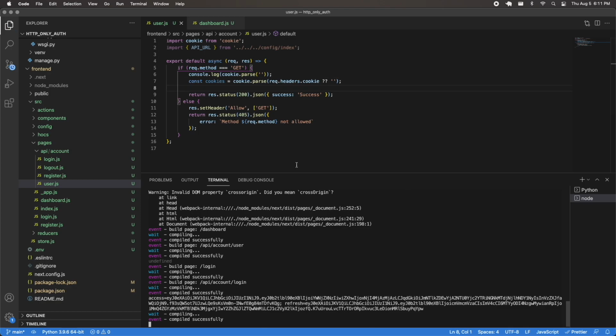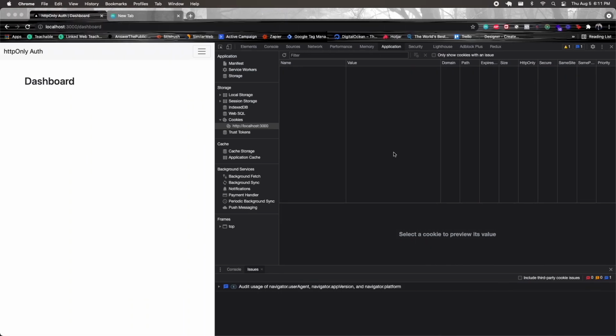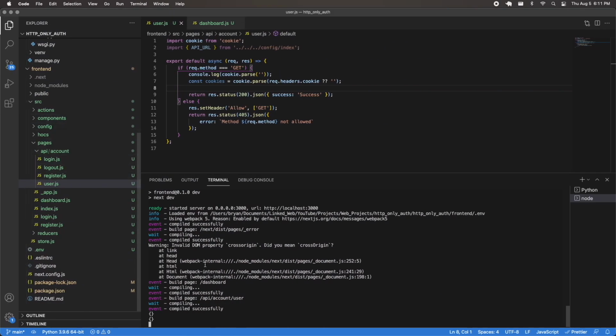So I'm going to save. I made changes here, so I'm going to rerun my server. I'm going to go back to my application, and then I'm going to refresh just to make sure we make this request, go back to my server, and here we are. We get an empty object like so.